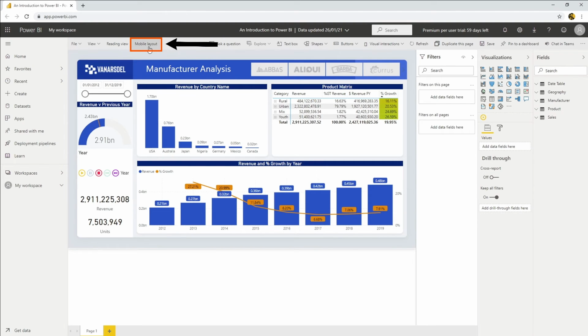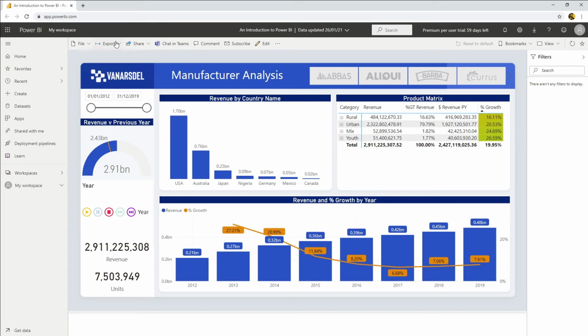Notice here we have a mobile layout option. We'll be looking at this in more detail in another video. Clicking on the reading view will take us back to the previous view. On the right hand side we have an option to reset to default. Currently it's greyed out, but after use of the report, if a user has drilled too deep into some visuals and wants to get back to the beginning, this button will be available to click. The Bookmarks option allows you to create personal bookmarks, which are predefined views of the report. We will look at this in more detail again in another video.